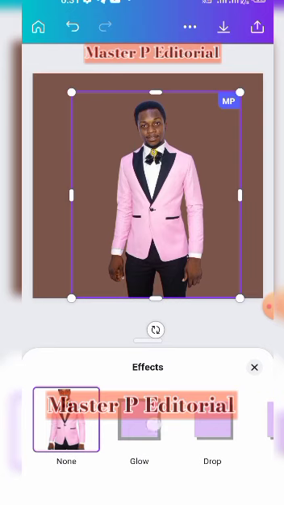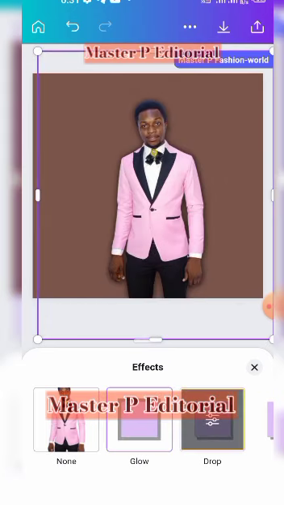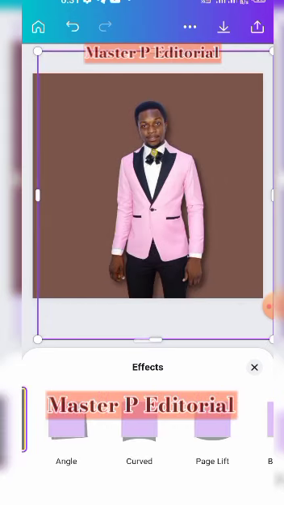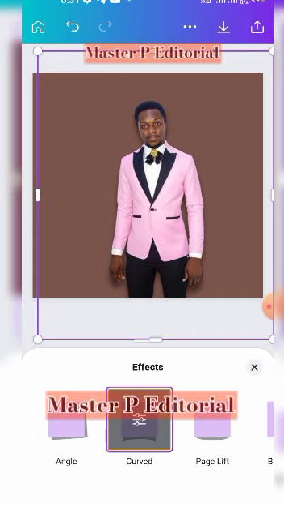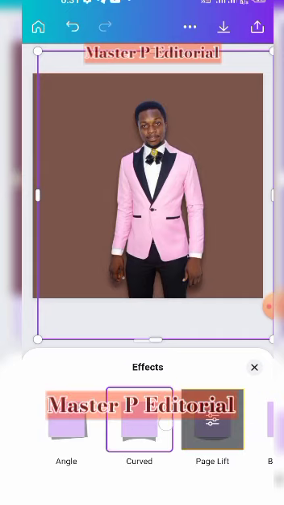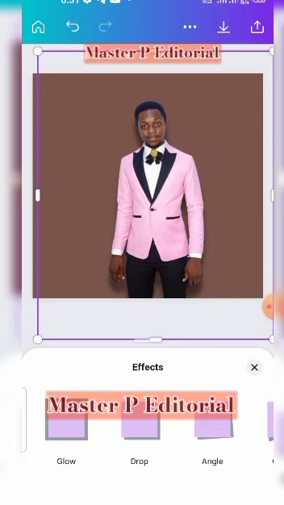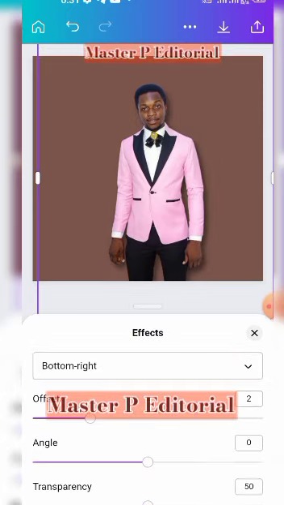Look at this. This is blow shadow, which is round. This is a drop shadow. This is angle shadow. This is curve shadow, and different types of shadow. Select the one that you want. Let's go with this shadow. You can still edit it. Tap on it and edit the offset, that is how you want it to drop. You can see how it's changing as I'm moving it.